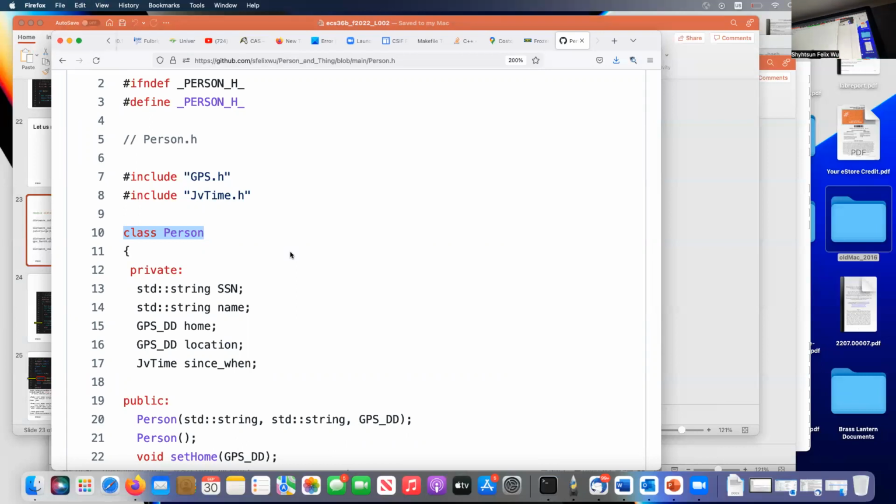So you have some kind of SSN, some kind of name, and then I use GPS to say where this person's home is. So I have a GPS for the home, and then I have a GPS for the current location, and also I have a time since when you're in that location.